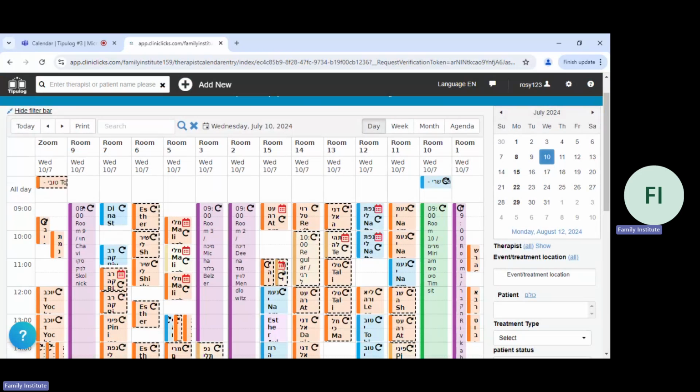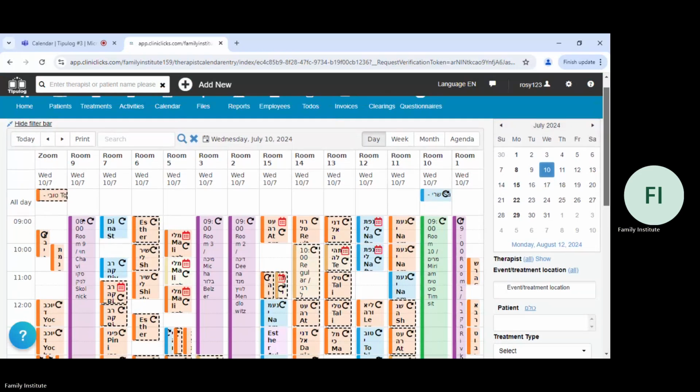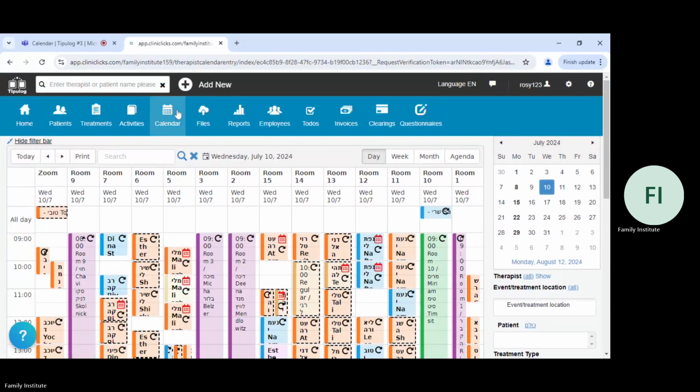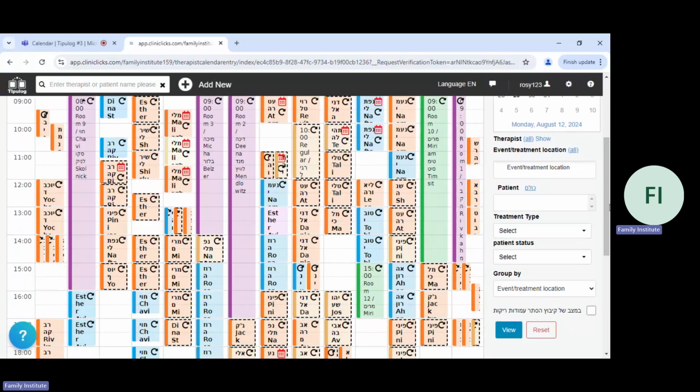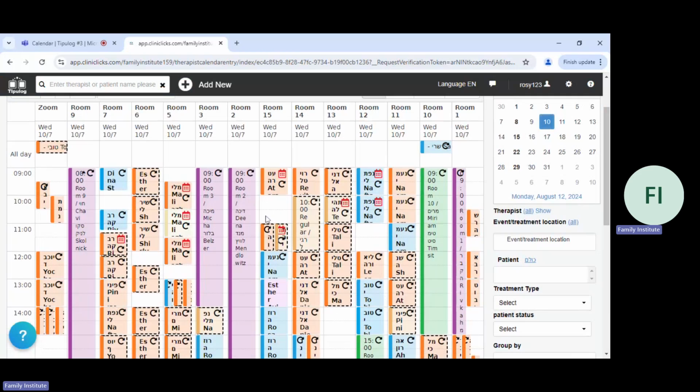Reserving an available room. If the hour that you want to meet a client is not assigned to you, you need to go to Calendar. Under Group By, choose Event Treatment Location and press View. Make sure that the day and hour that you need is available. Click on that hour.